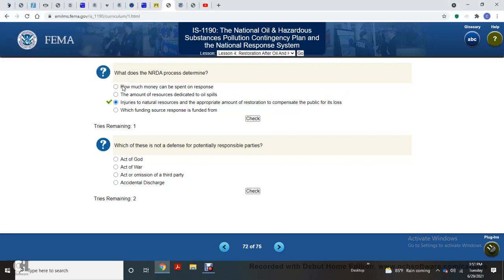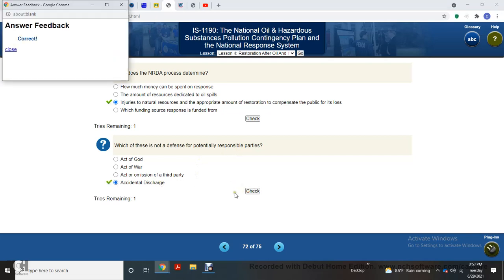Which of these is not a defense of potentially responsible parties? And that was accidental discharge.